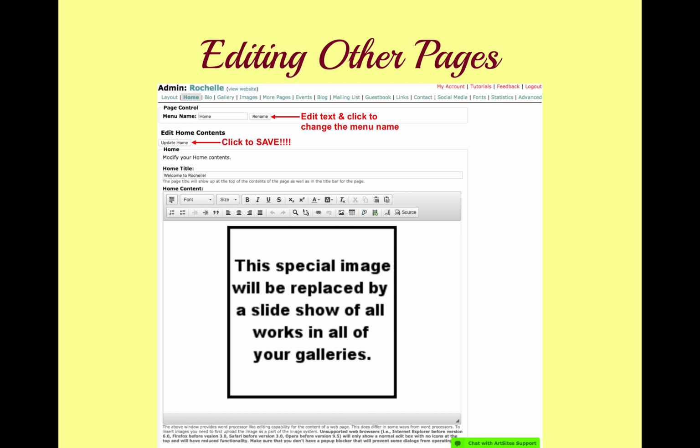Next, I want to talk a bit about some of the other pages that you're going to find on your website. For example, you have a home page, a bio page, and on these pages we have some common elements that I just want to highlight so that you're familiar with them, and you will see them on every single one of these pages. The first one is a page control, and here you'll see menu name. This is where you can actually customize or change the menu name, the menu text that you see.